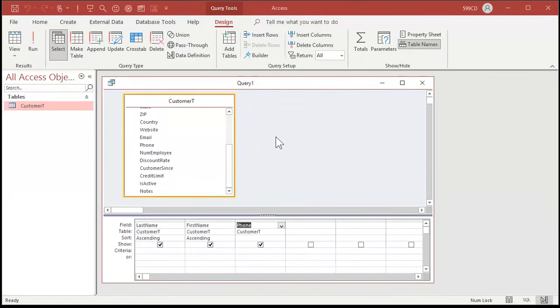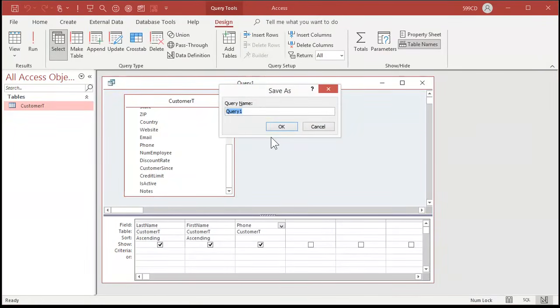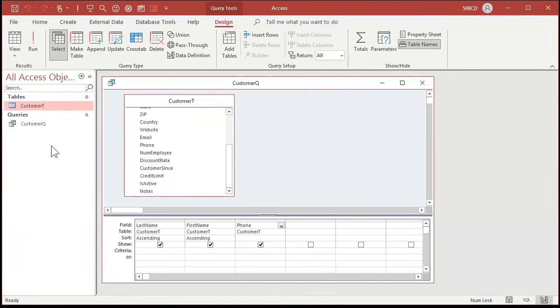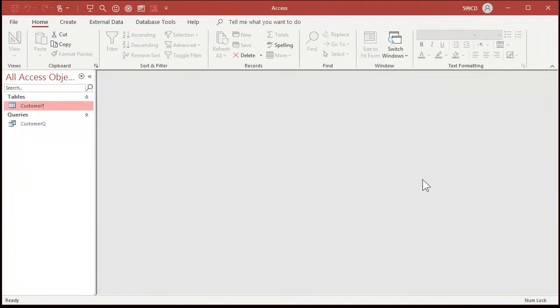Okay, now it's time to save this query. So I'm going to hit Control S on my keyboard for save. Control S as in save. All right. Query name. Let's call this customer Q, my customer query, and then hit OK or press enter. Now notice it's over here in my navigation pane. There's customer Q.